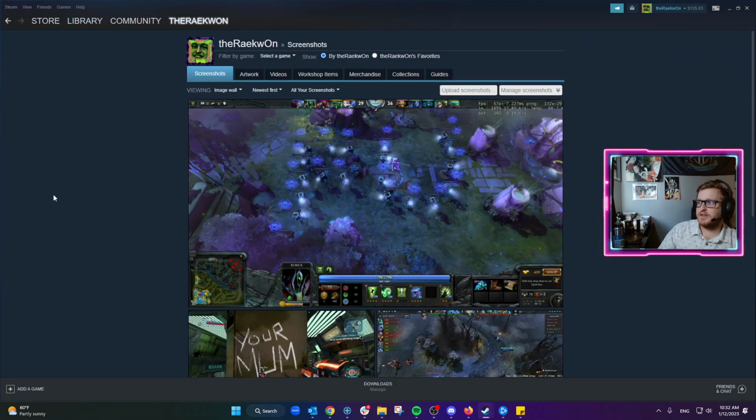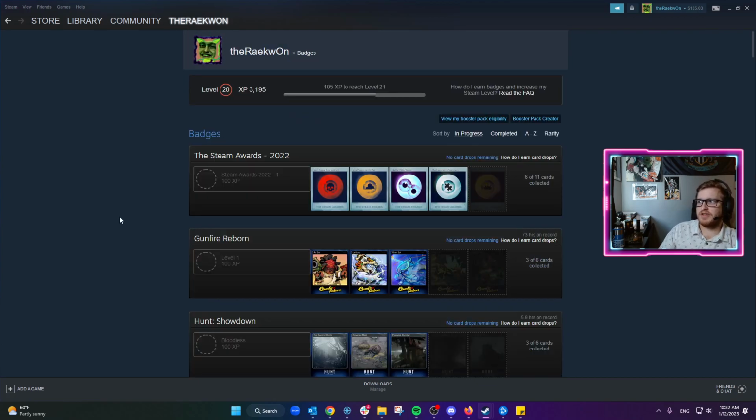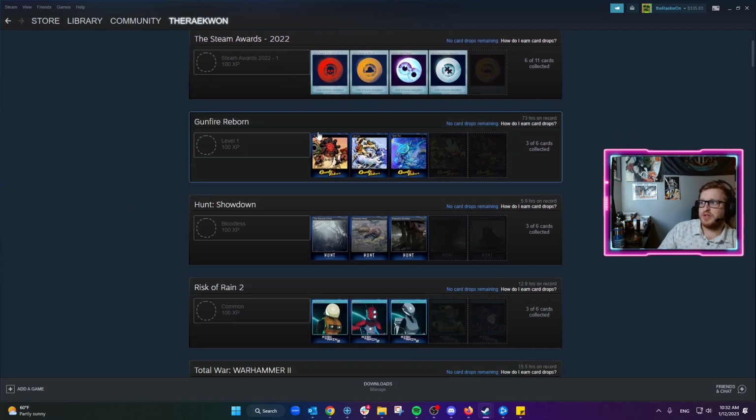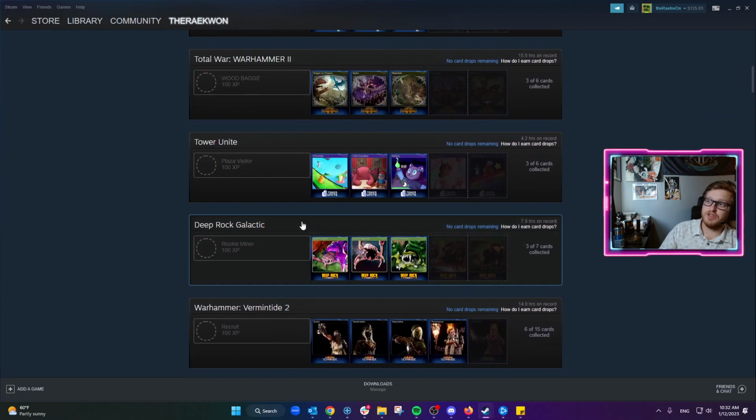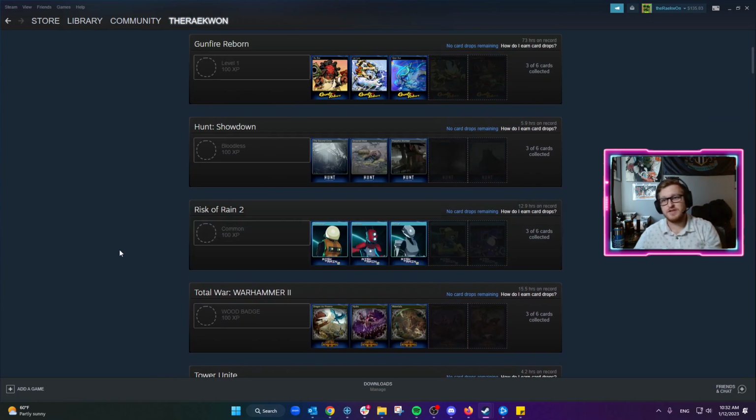Content, here's another way that you can see people who are making screenshots, videos, artwork, workshop items, and things like that. Badges are items that you earn through playing games. This is pretty cool. It basically is another way to show your progression in certain games. So you'll earn these badges as well as achievements.